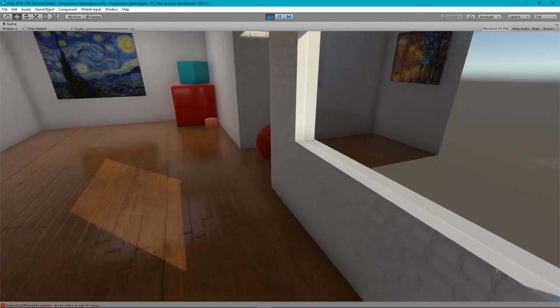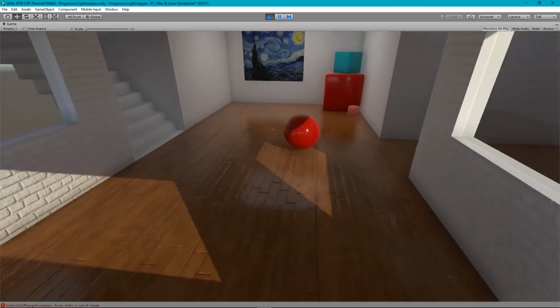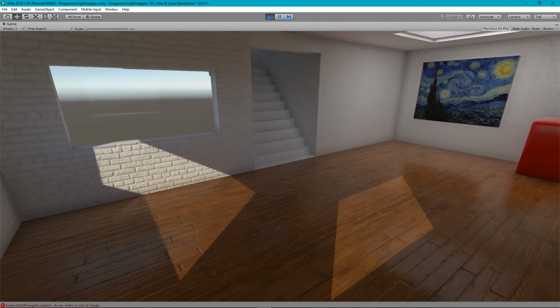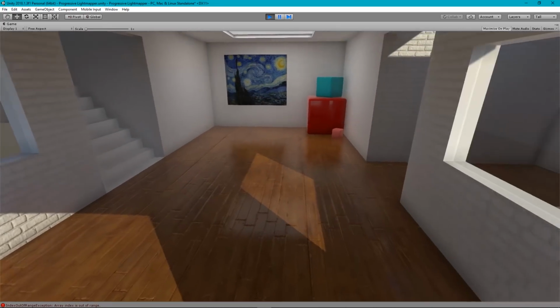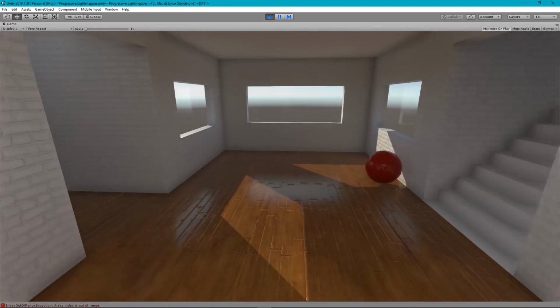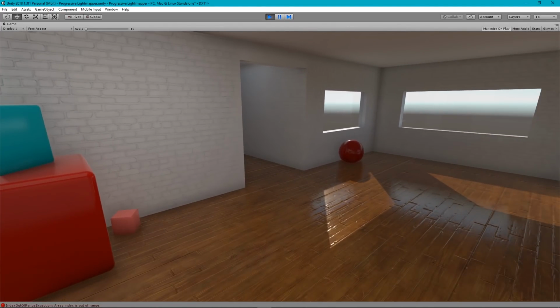Yeah, so that's it guys. That's how you use the Progressive Lightmapper. And we got some extra bonus stuff on top of that as well, with the light probes, reflection probes. We've also done some post-processing as well. So that's a real sort of basic, simple look at how to get a half-decent result out of the Progressive Lightmapper.